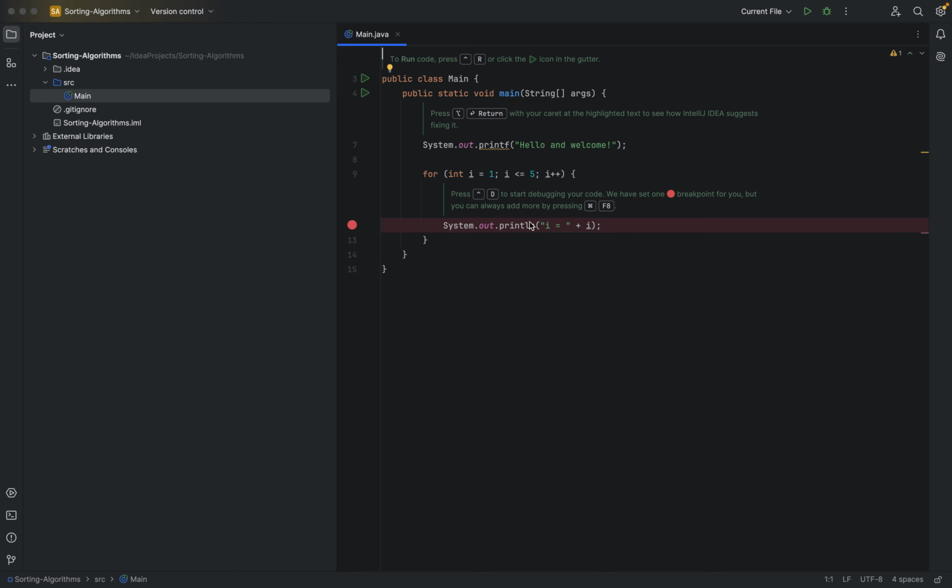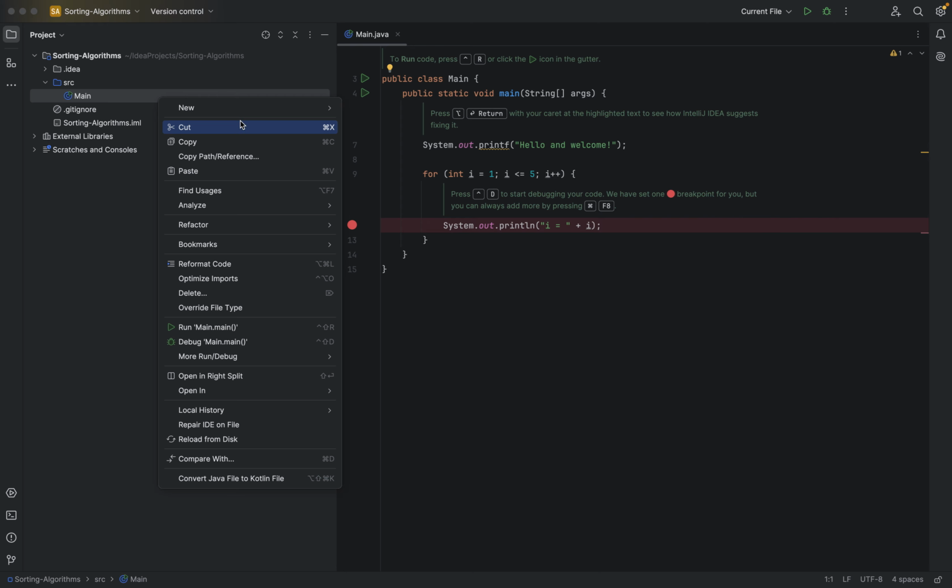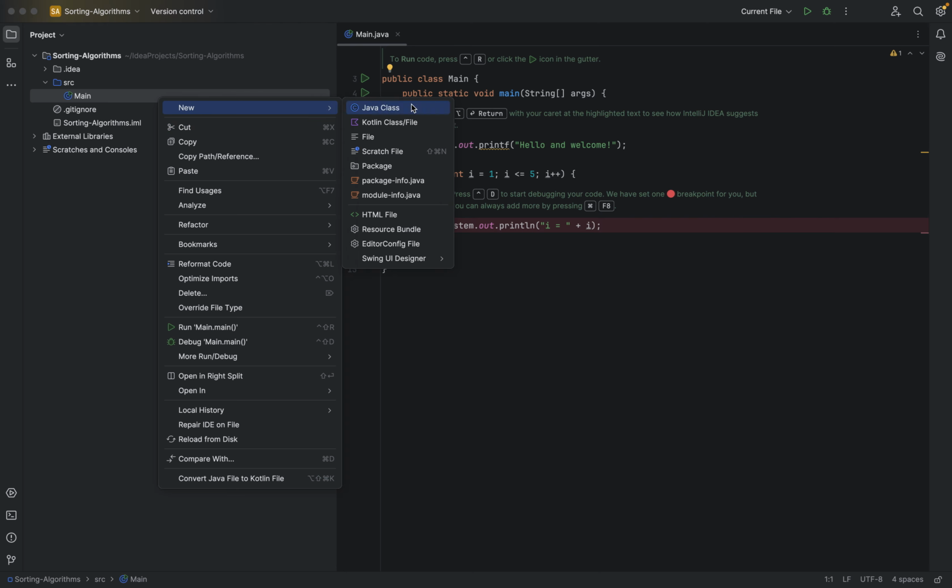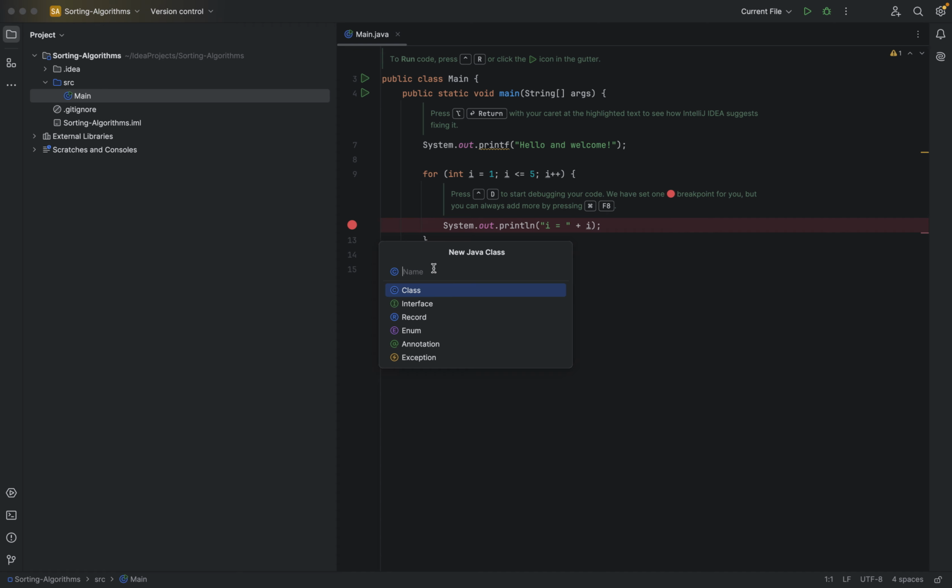Hello everyone. Today we are starting with one of the simplest sorting techniques, which is bubble sort. So let me create a file. Let's name it sort.